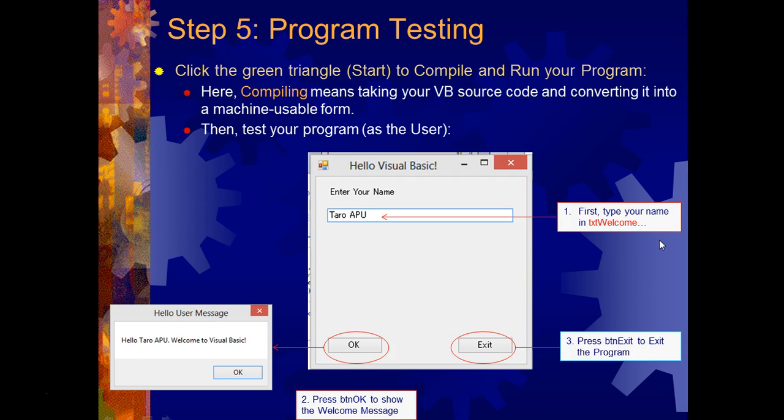Enter your name. Here are these buttons. It's going to say, hello, Taro APU. Taro APU is what they typed into the box. Welcome to Visual Basic. So we're going to make a program that will, when the user clicks here, after they've typed something in here, show this message. Okay, so how are we going to do that?